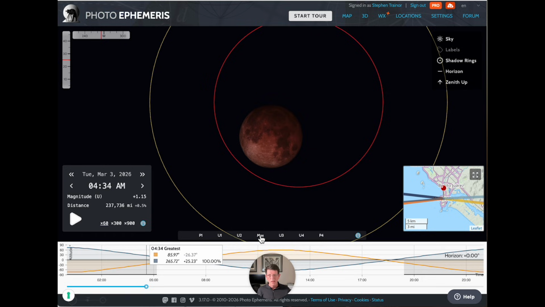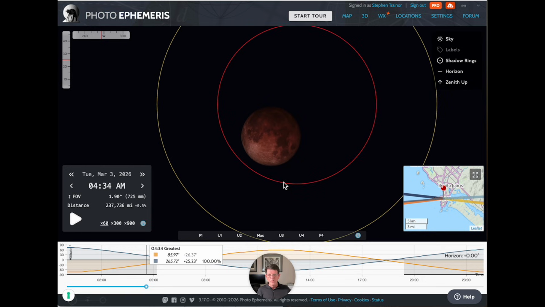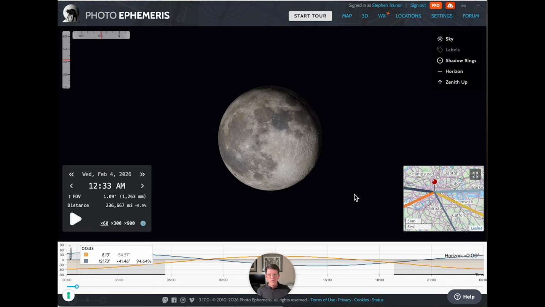There's maximum eclipse. Zoom in, zoom out. So there you go. That's the lunar eclipse simulation that we have within this new moon simulator. Let's come back to London briefly, and I'll show you this last little feature here with the zenith up options.